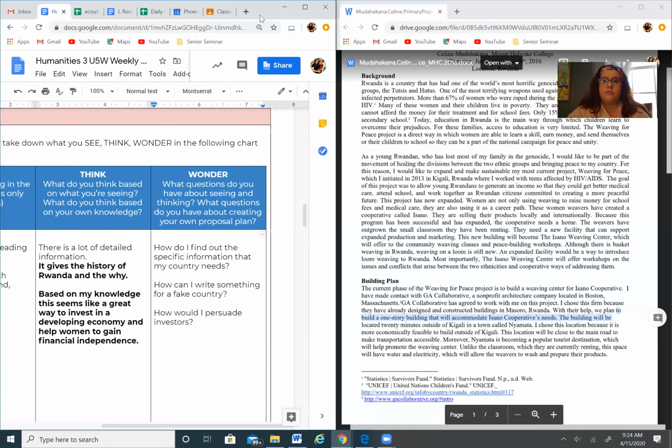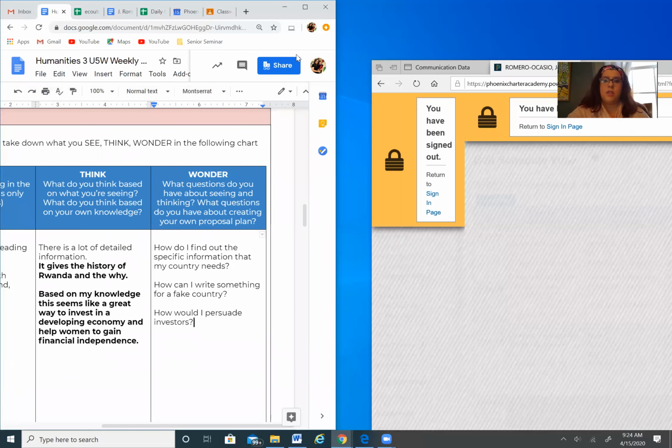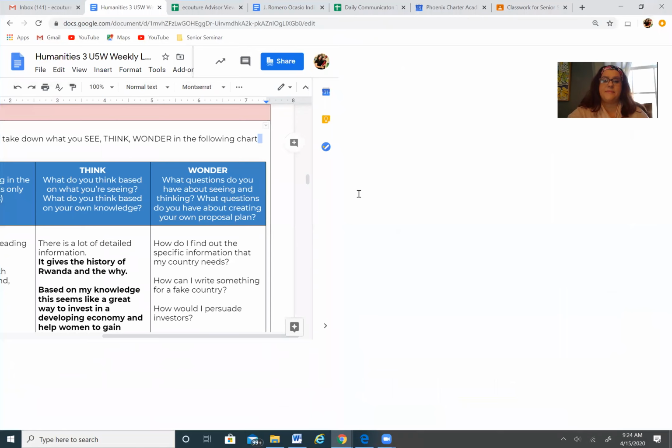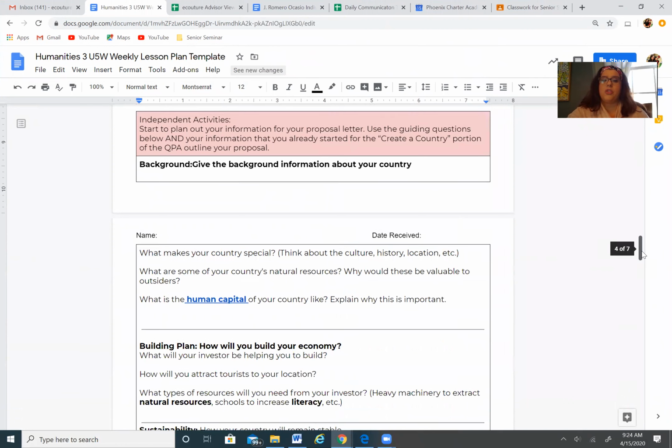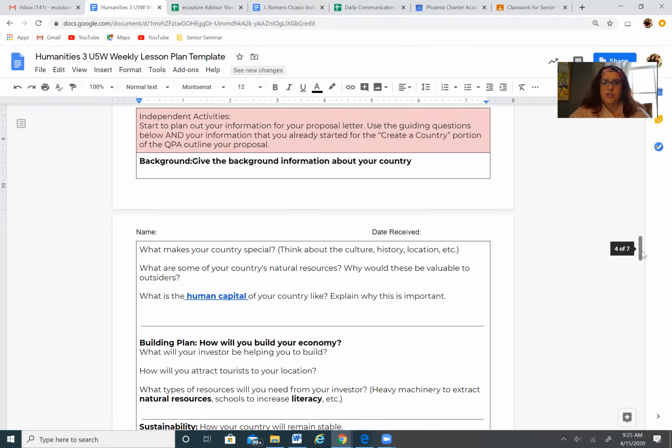Here we go. So I'm gonna get rid of that, and then we're gonna go back to full screen on this section. Okay. All right, so that's your first part. The next part that you're gonna do is you're gonna start to answer these guided questions to start to plan out your information for your proposal letter. You're gonna use the guiding questions below and your information that you already started for the create a country portion of your QPA outline, okay?